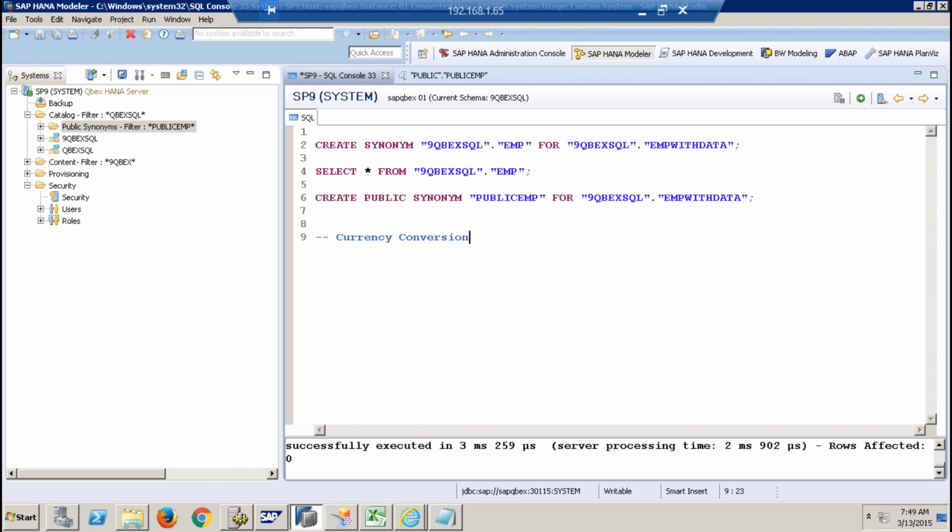Even in SAP HANA, when you have to do currency conversion, the scripting or procedure for currency conversion is written in such a way that it expects to see the currency codes, factors, and exchange rates from tables named TCURC, TCURX, TCURF, and so on.